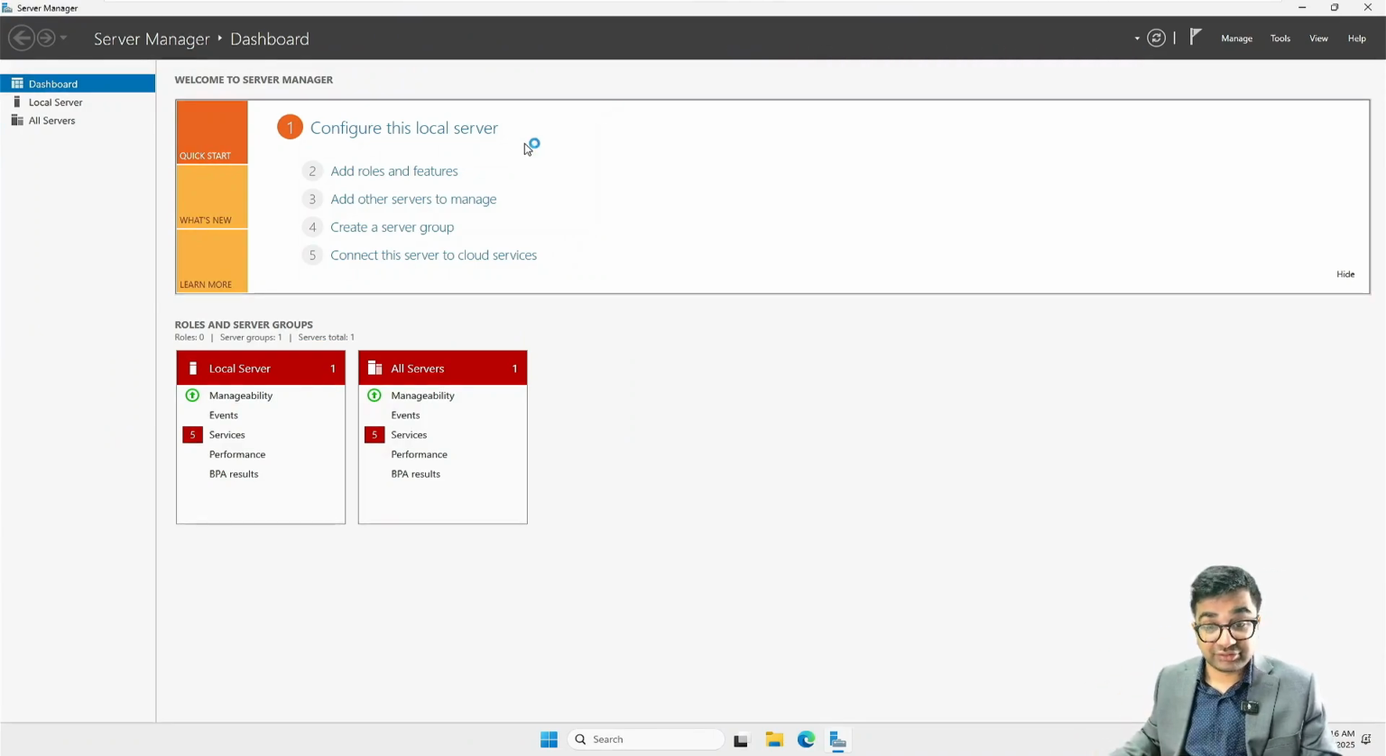You can do this if you want. Ideally, it is not necessary, but it is a good idea to be doing this. So first things first, I'll click on local server on the server manager.